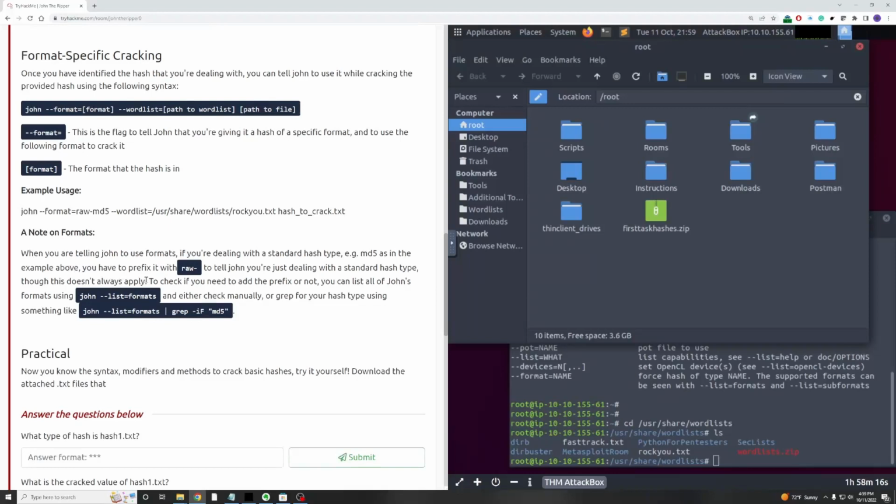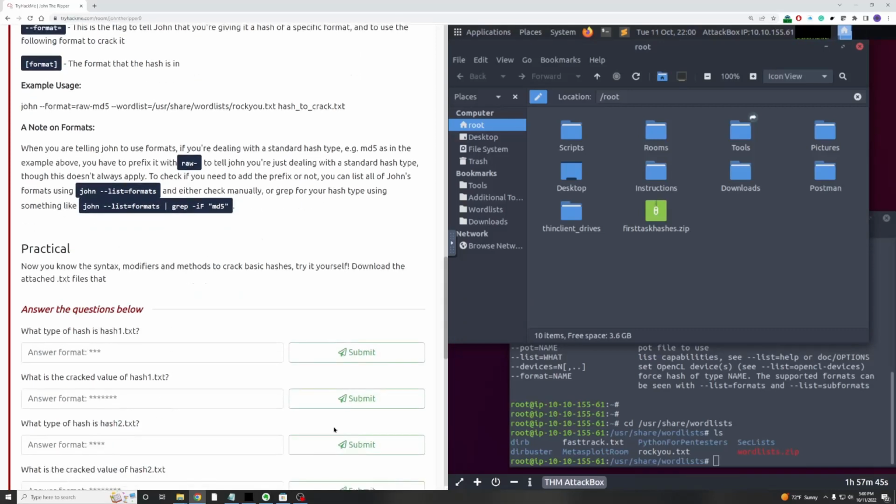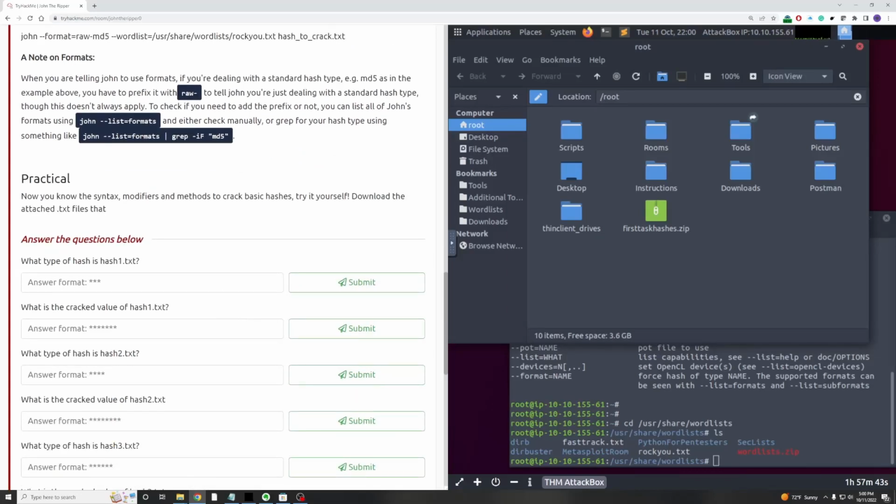When you're telling John to use formats, if you're dealing with a standard hash type, for example MD5 as in the example above, you have to prefix it with raw- to tell John you're just dealing with a standard hash type, though this doesn't always apply. Check if you need to add the prefix or not. You can list all of John's formats using these commands and either check manually or grep for your hash by using something like this right here. Okay, so now let's get to cracking these hashes.